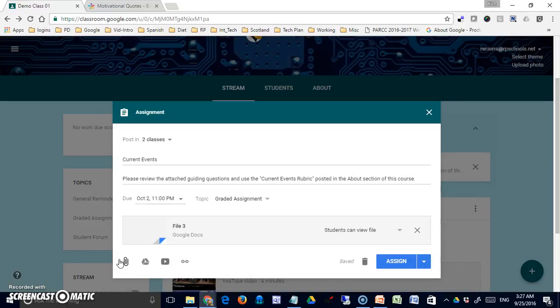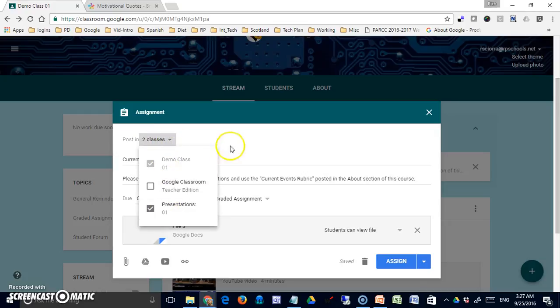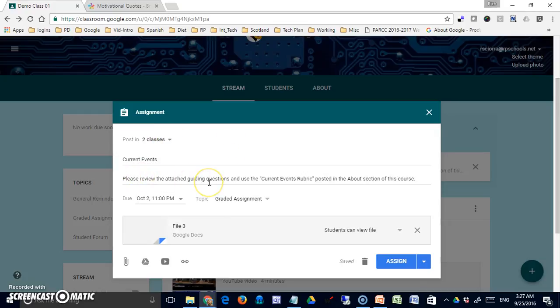So to save some time, I've pre-filled the form. So I've given it a title of current events. You can see it's now posted to 2 classes, so I did check a second class in there. I gave them directions telling them that I've attached guiding questions here and that they can find the rubric in the About section.